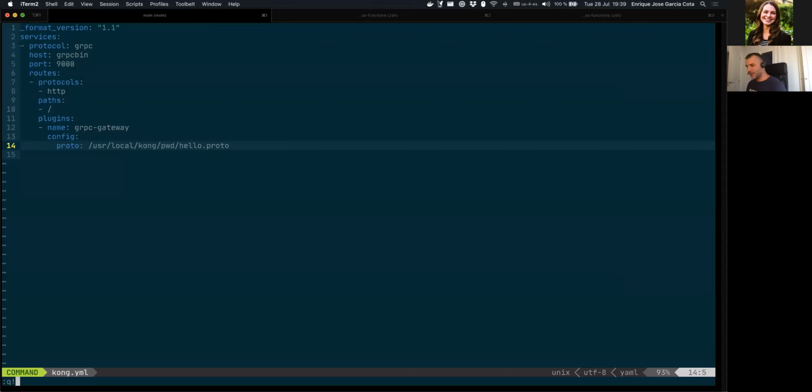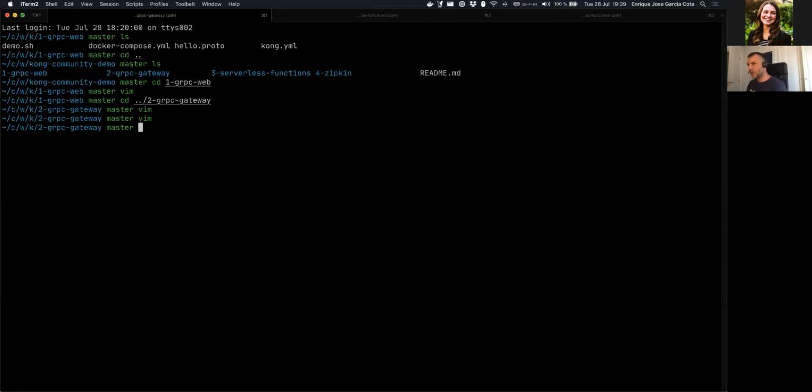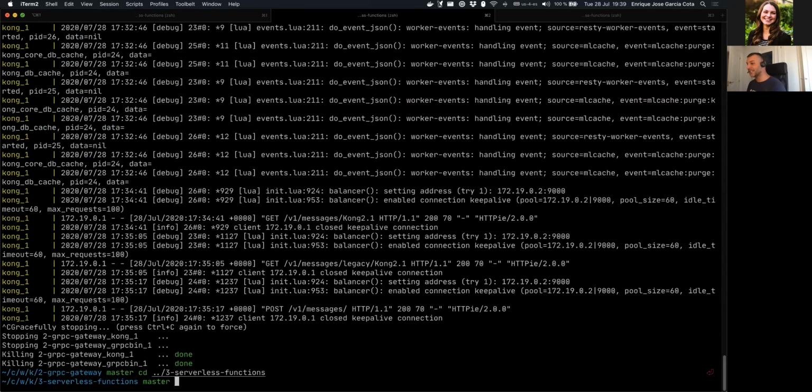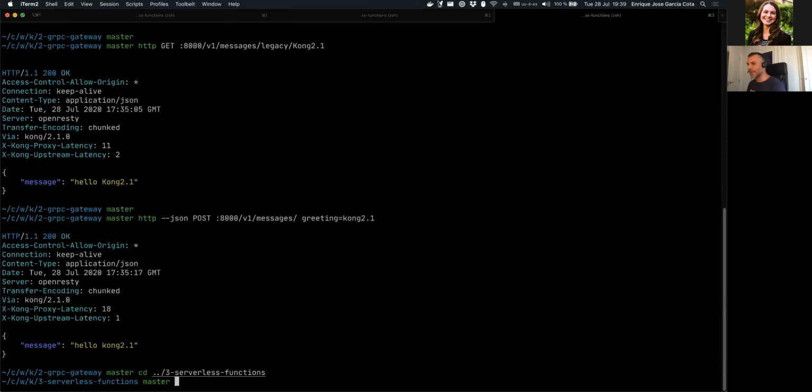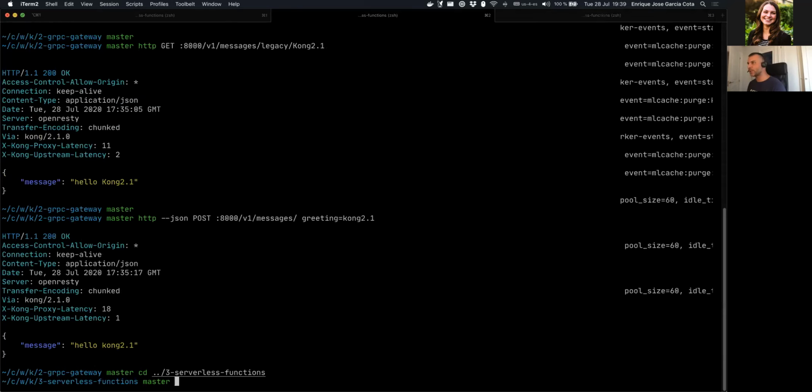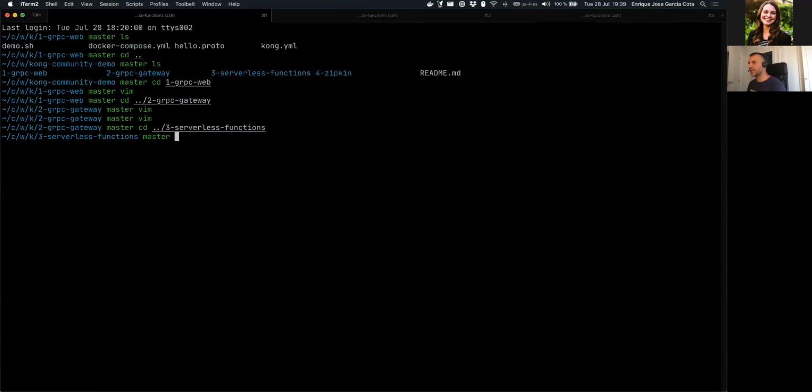So let's move on. We leave the gRPC world and we move on to the serverless world. Serverless functions. The name of these plugins is a bit confusing, and I'm saying plugins on purpose. Serverless functions is in fact two different plugins. I'm going to demo one of them, which is the usual one.